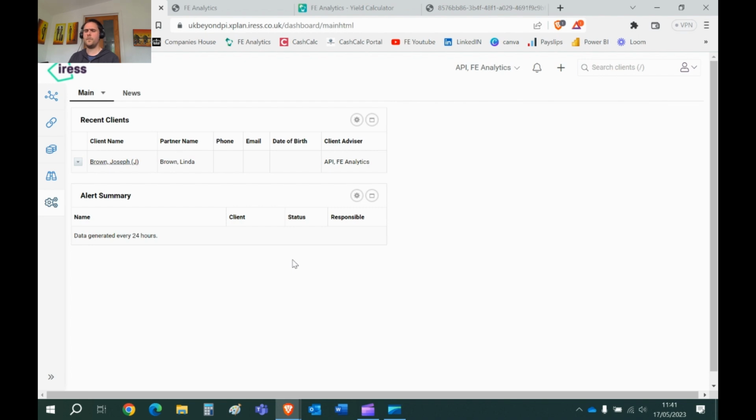So how this works, with the XPlan integration, you've got to contact XPlan just to set up the bridge between the two systems initially. And once they've done that, it shouldn't take them too long. You'll then be able to pass data seamlessly into your analytics account. So how that works is when you're in XPlan, you'll have your clients in here already. So this is a dummy client I've got saved on XPlan side.